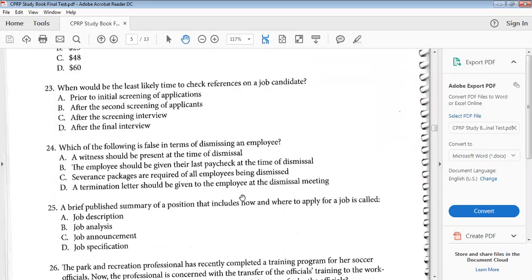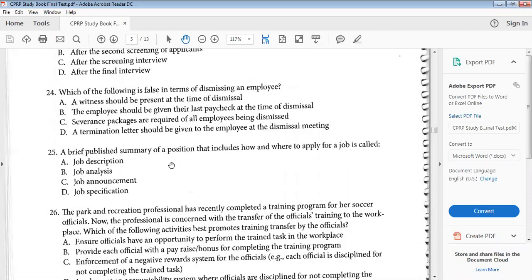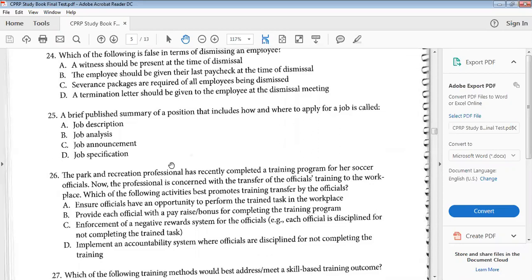Number 23, when would be the least likely time to check references on a job candidate? Number 24, which of the following is false in terms of dismissing an employee? Number 25, a brief published summary of a position that includes how and where to apply for a job is called.